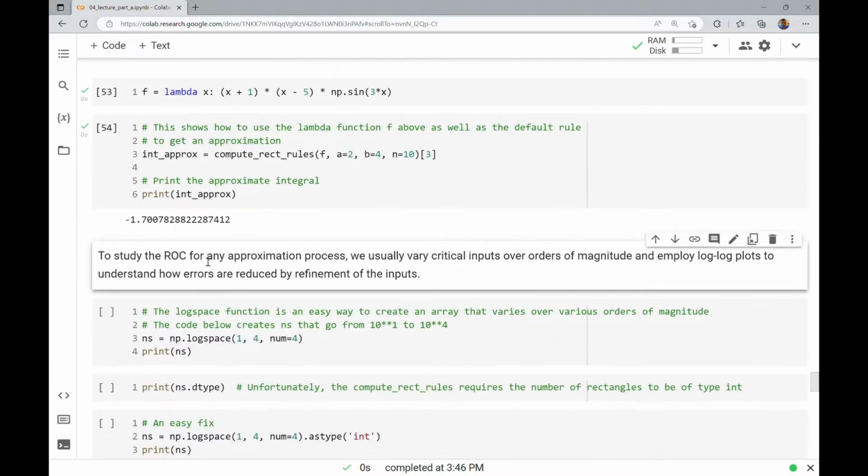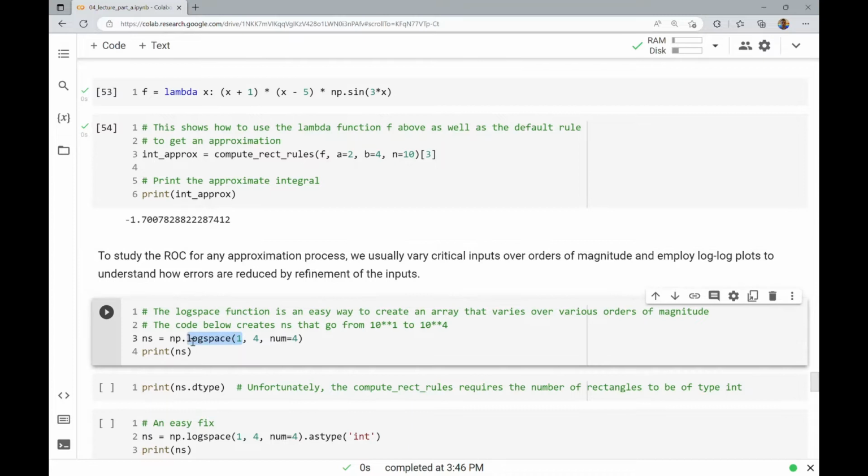To study the rate of convergence, like how quickly this approximation converges to the actual integral, we usually vary critical inputs over orders of magnitude and employ log-log plots to understand how errors are reduced by refinements of the inputs. So the critical input here is how many rectangles I used. So I'm going to use a logspace instead of a linspace.